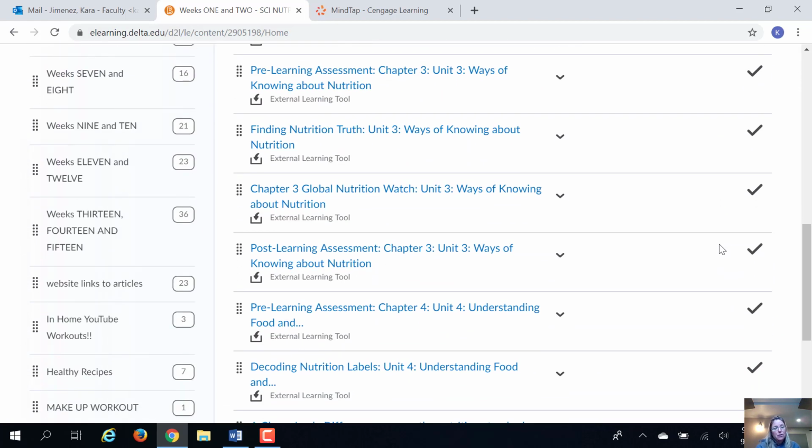Now remember, there's no time limit. You can take as long as you need when you take each one of these assessments, so take your time, but you only have one attempt at each assessment. Okay, so make sure you're ready prior to clicking on the link to take that assessment.